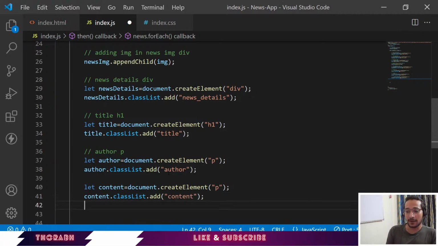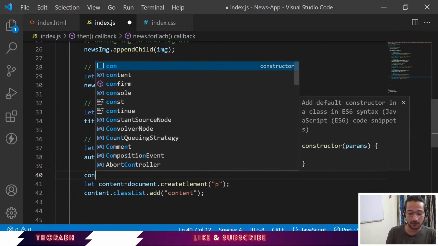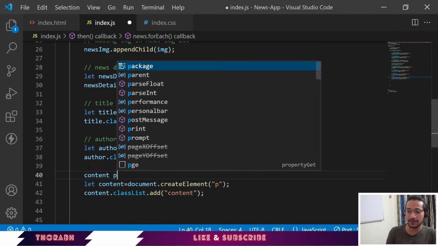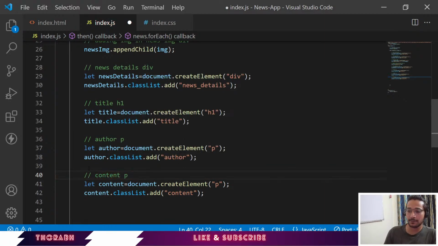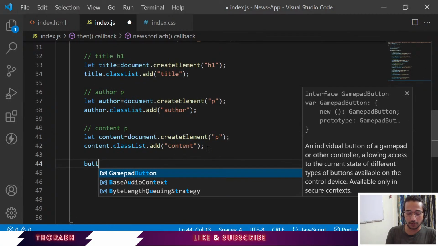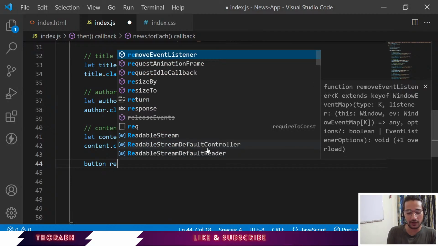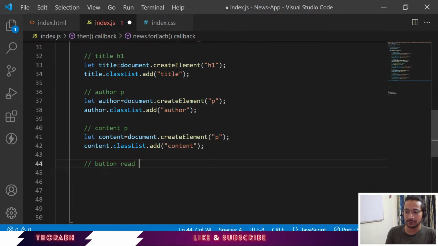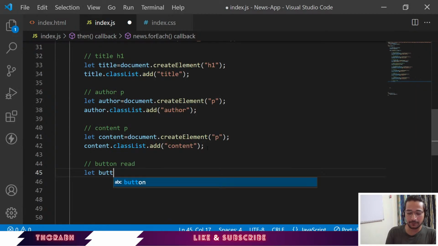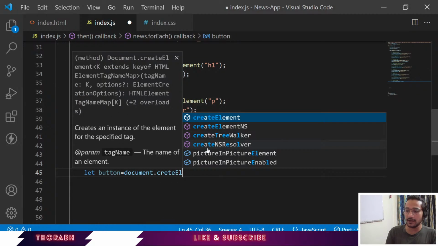And finally the button. So let's do it. Let me also mention here, this is the content p. And now let's move ahead with the last thing, that was the button. So let's quickly create it. So button for reading, let's write it read. So let button equals document dot create element.